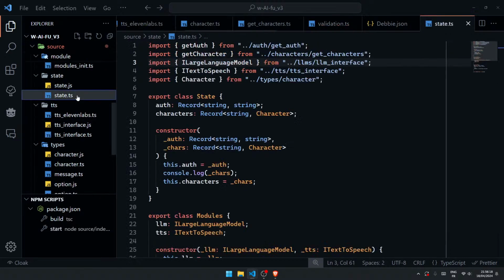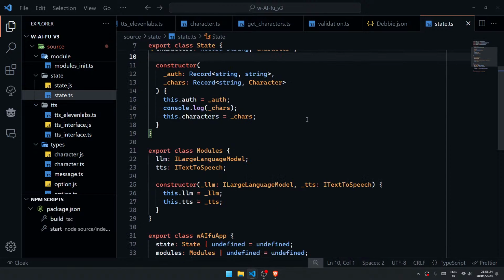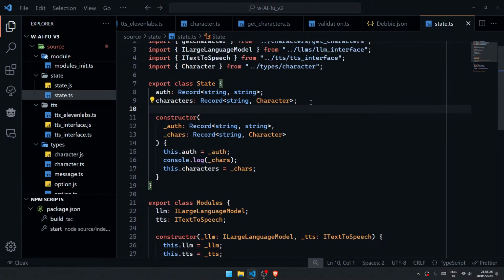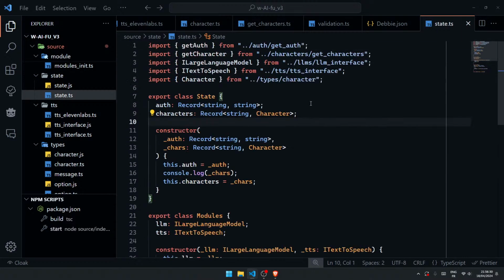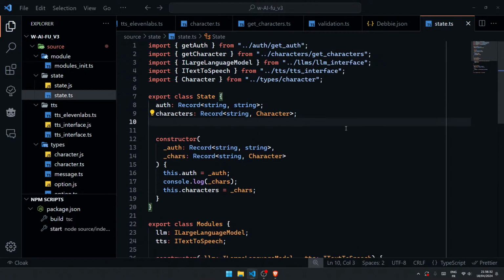Let's go with it. Let's go with a queue. We're gonna have a state. What I did do too is a queue and a priority queue.